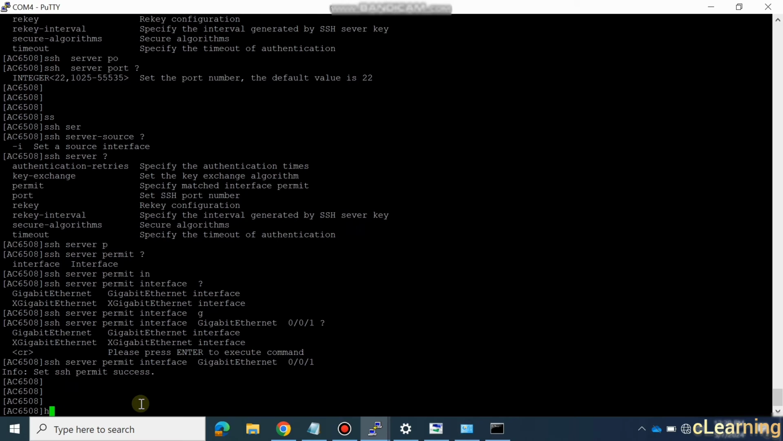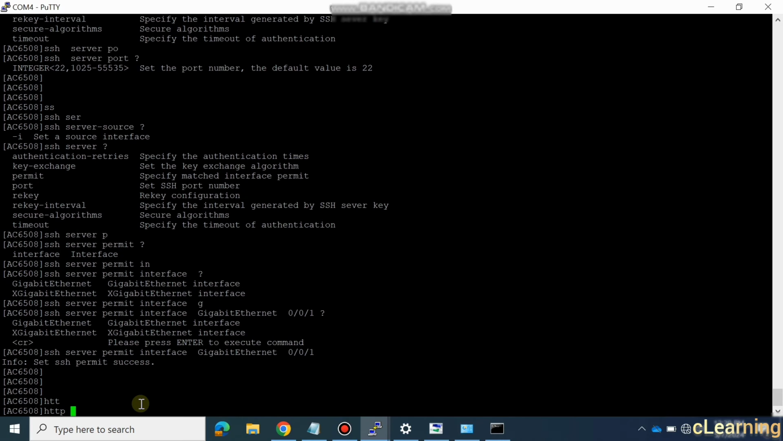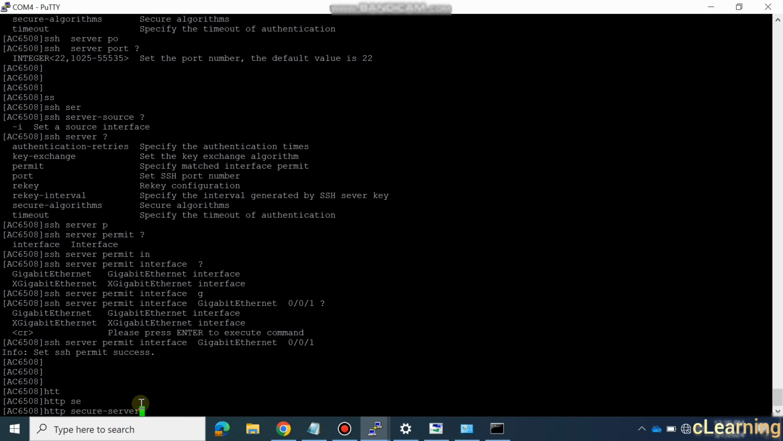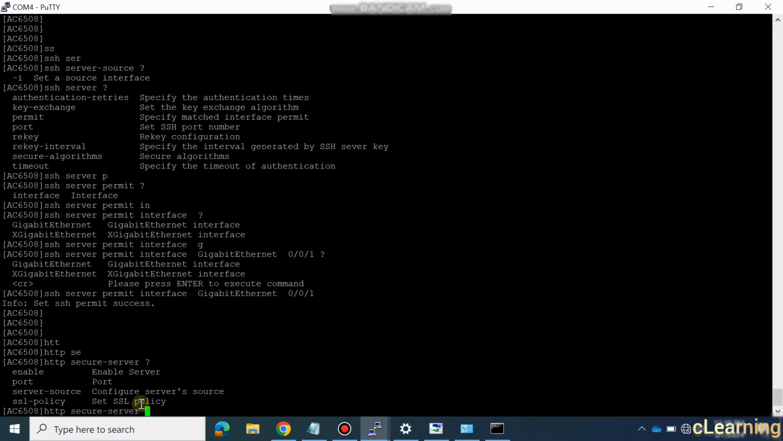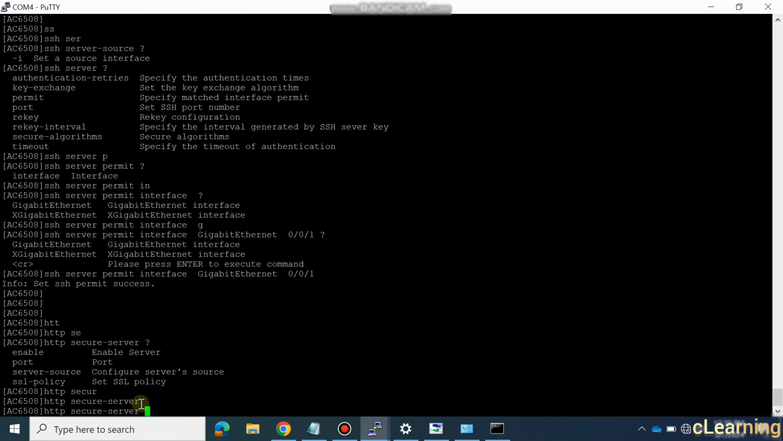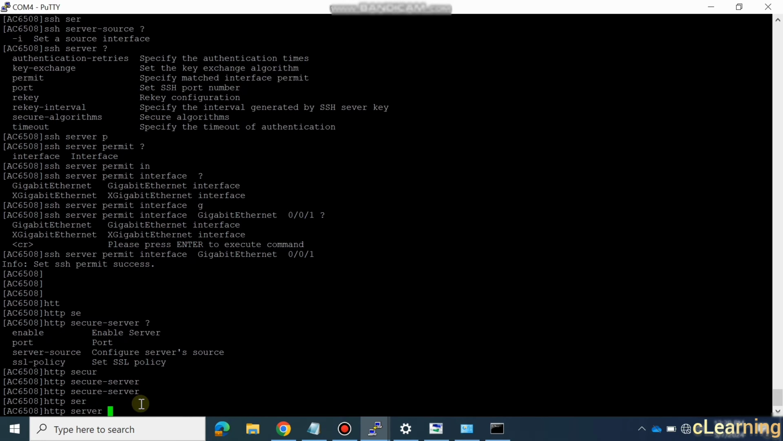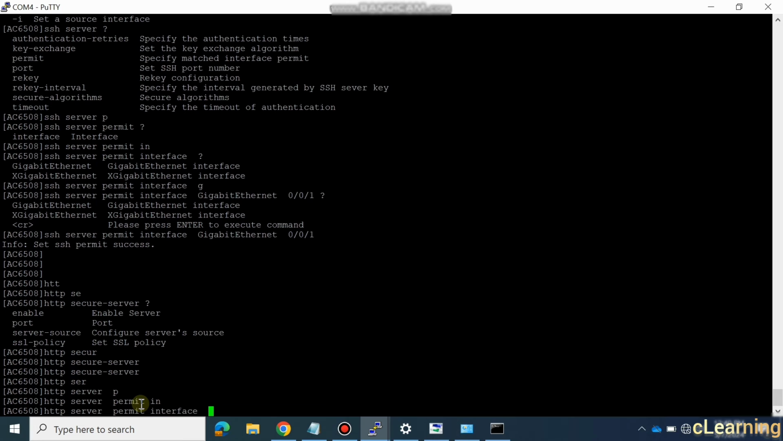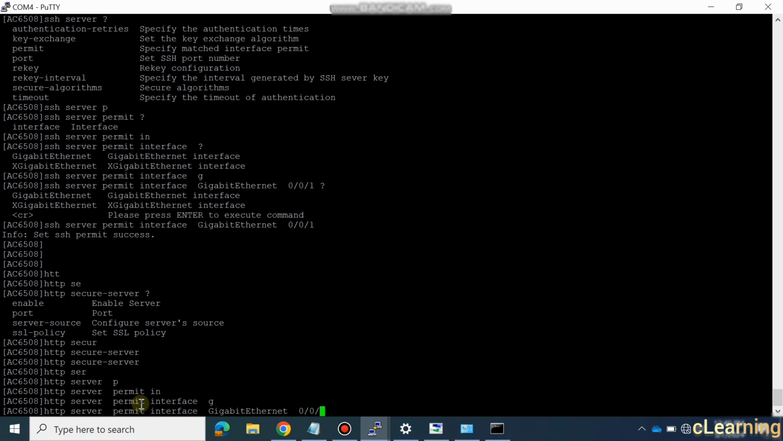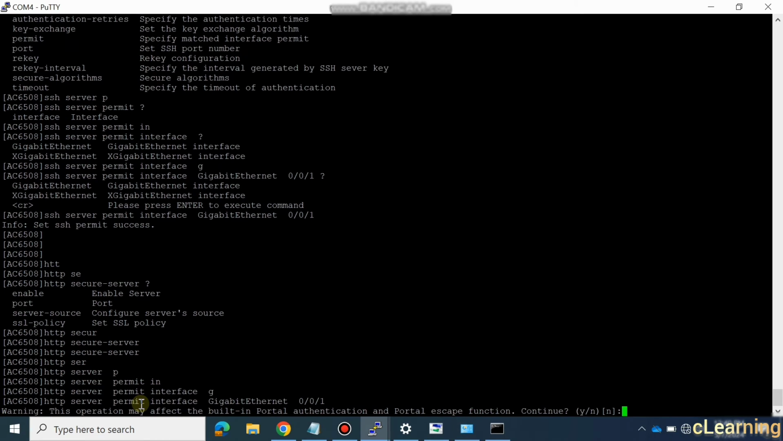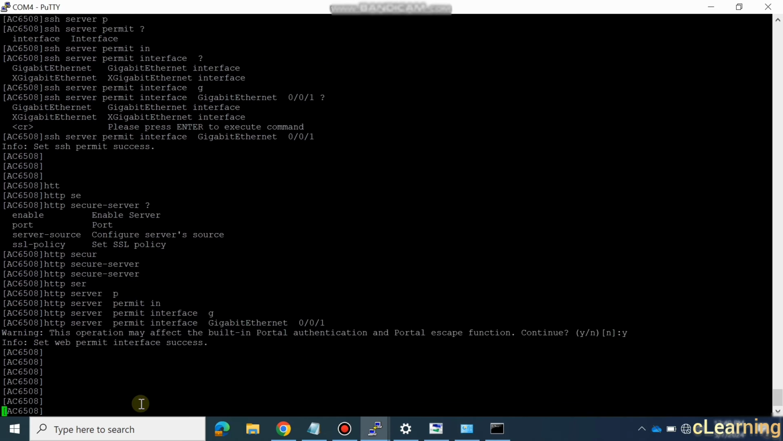Also we will go into HTTP secure server and permit, with interface GigabitEthernet 0/0/1. So both interfaces have been permitted.